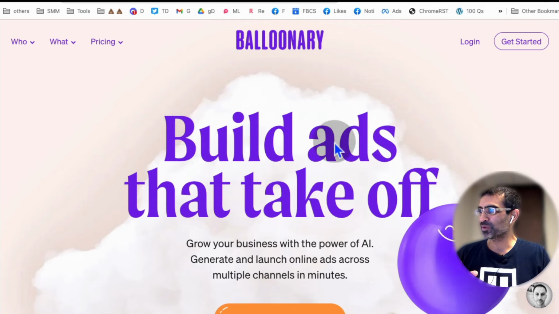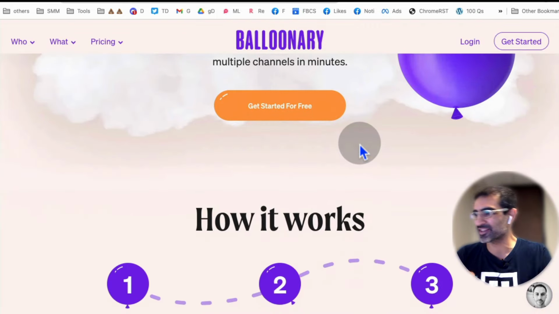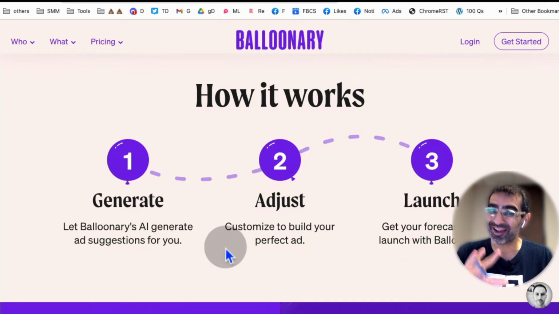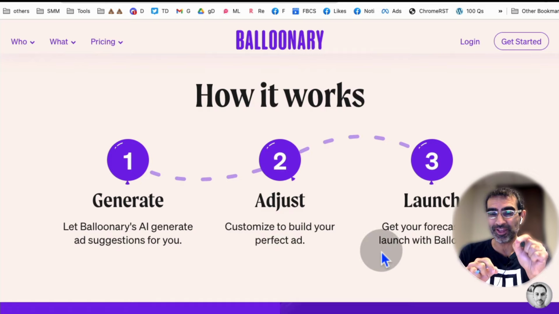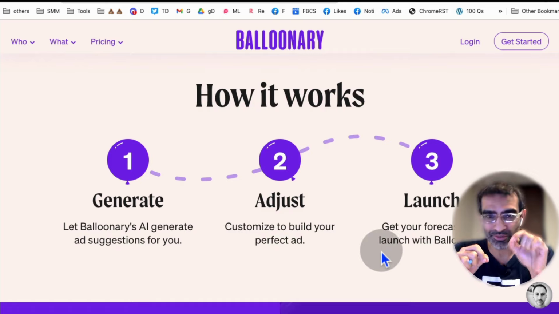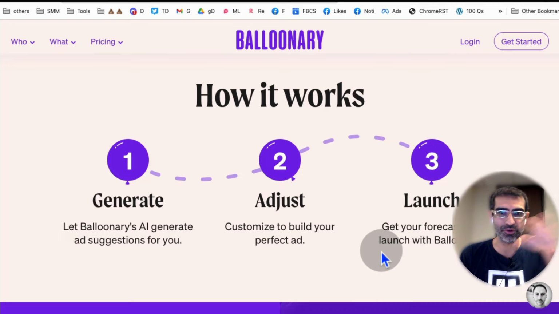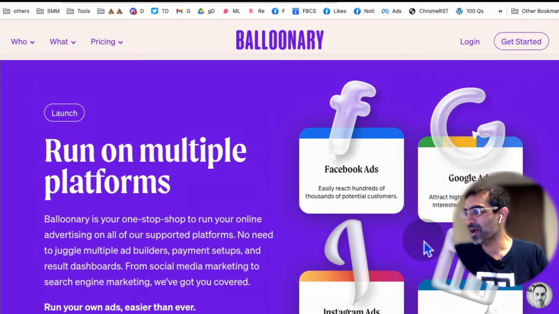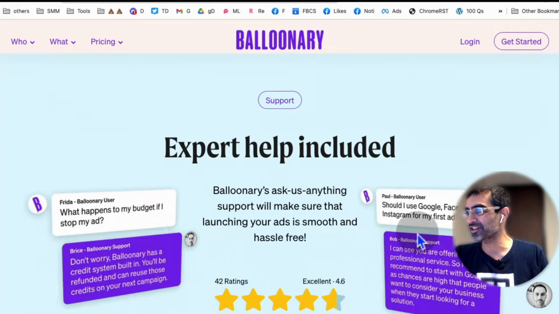The tool is called Balloonary, and the AI will create digital ads for you in seconds. It's a three-step process. AI will generate the ads, and by the way, you can customize those ads. You don't have to just use what AI creates. And another cool thing I didn't mention earlier, this tool not just helps you in generation of the ads, you can also launch ads. So you can connect Balloonary with your Facebook platform or with your Google platform and actually launch the ads too. Super awesome. It supports Facebook, Google, LinkedIn, and Instagram.